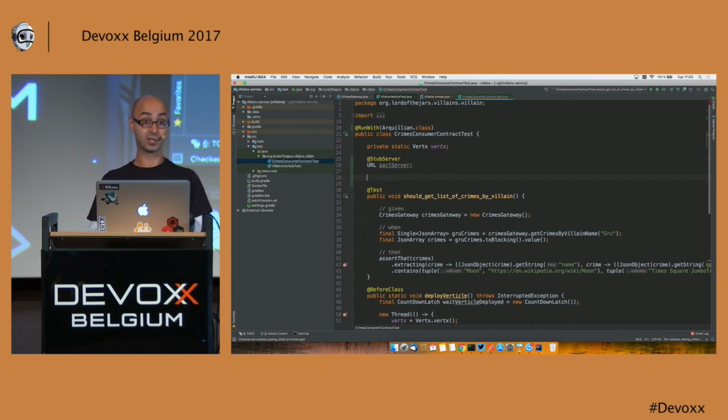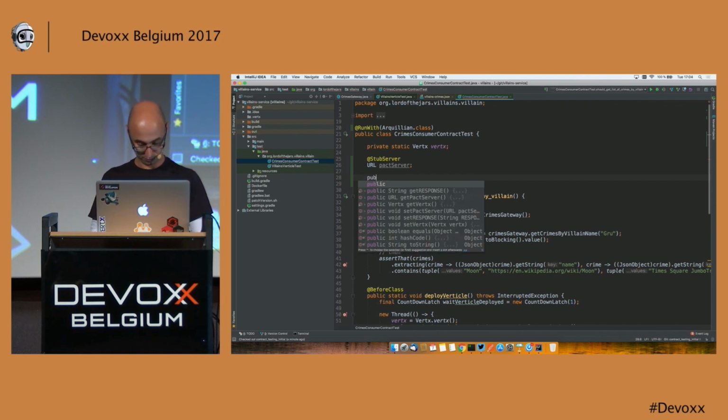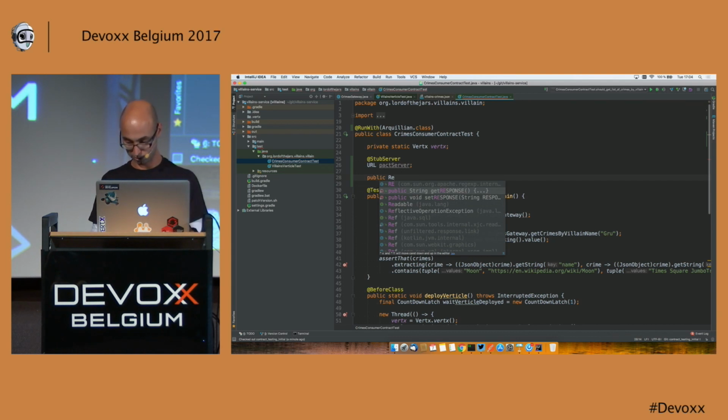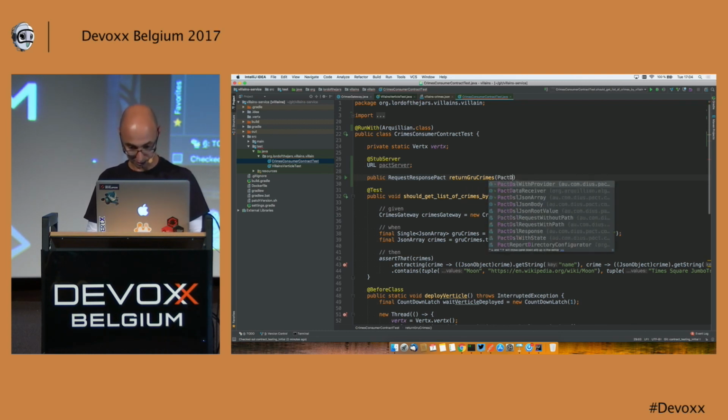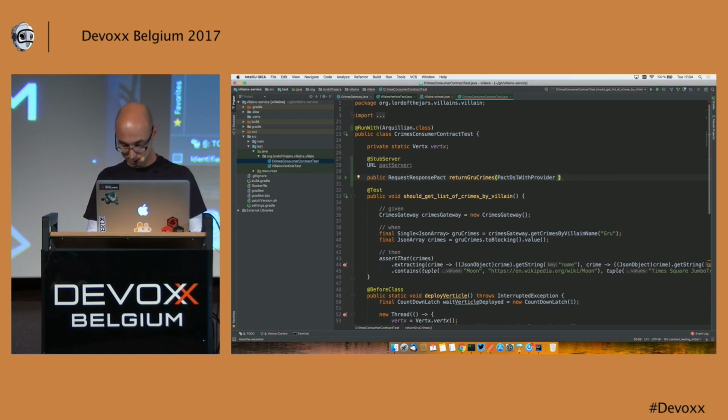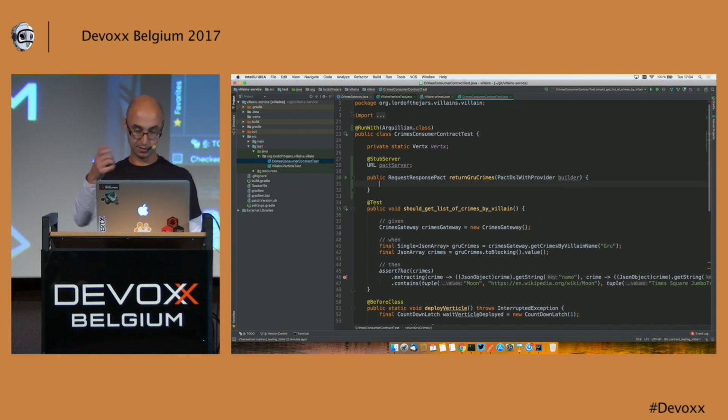Then you need to define the expectations. Remember that you have the stub server, and you want to say, when I receive something, I want to return this thing. To do it, you need to create a method which returns a request response Pact, which is the expectation. This is, in the end, a class. You can put here return group crimes, for example. Probably you will change it to something better. And it receives a Pact DSL with provider, and let's call it builder. Basically this is a DSL for generating all the request response thing.